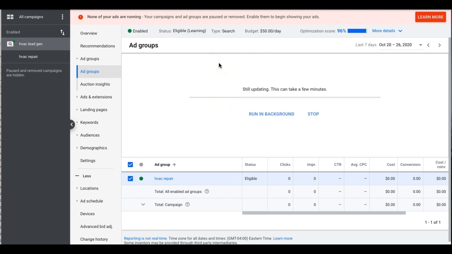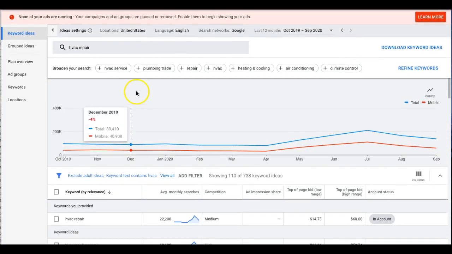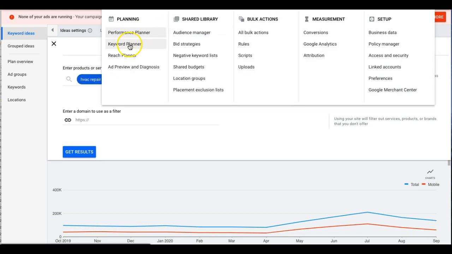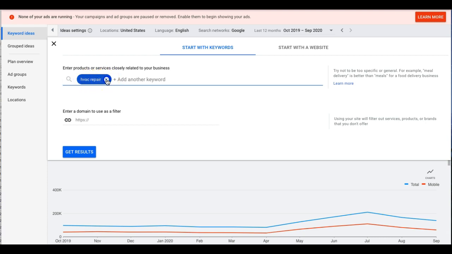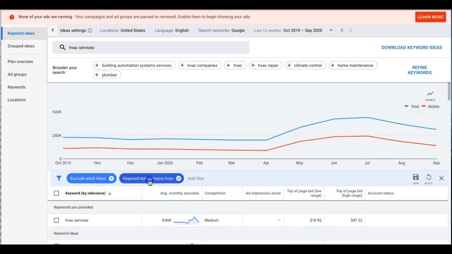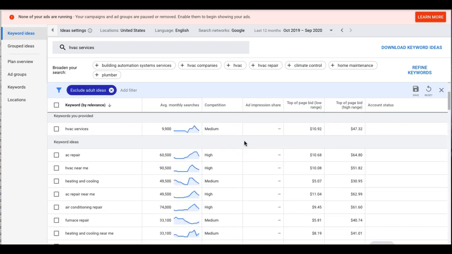And then we're going to start finding our ad groups in the keyword planner. So how are we going to do that? We're going to go back into keyword planner. Remember, up here, the wrench icon, tools and settings, keyword planner. And we're going to put our main theme keyword in here, which is just HVAC services. I do want to remove this filter though, so don't forget to remove that if you have a filter on. And this is where we're going to get all of our ad group ideas.